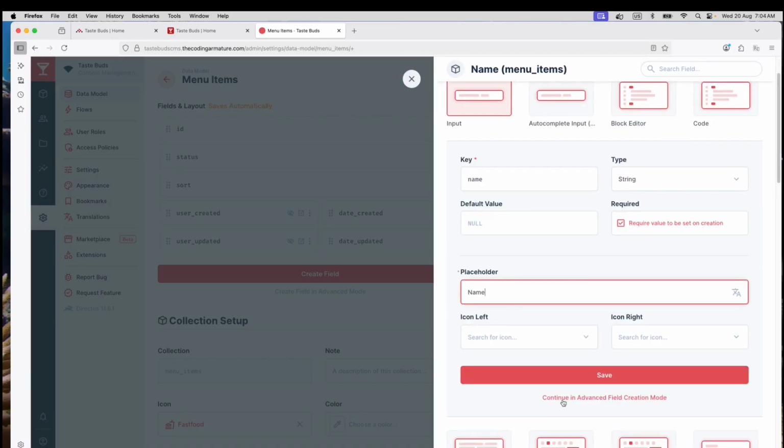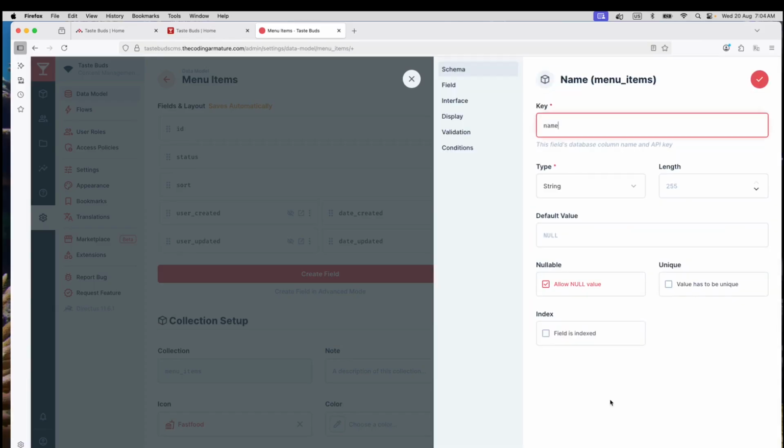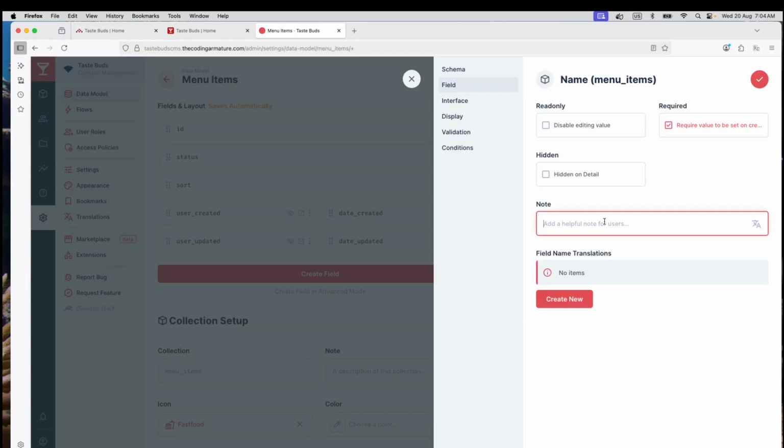If you scroll down, you'll see continue in advanced field creation mode. We will click that. And I want to go to field, and I want to leave a note. And this is something that you should practice, because as a developer, you may create the structure for the backend for a client, but you will not be the one entering the information. It may have a data entry clerk. So notes on every field inform the clerk what data is expected by the backend.